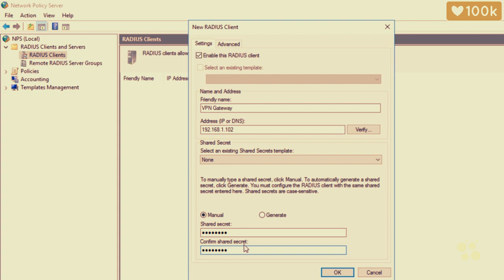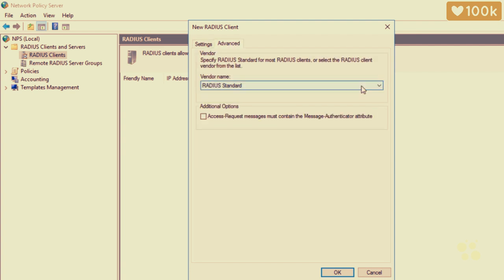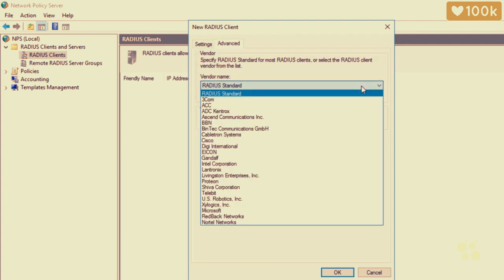And if we were connecting to another vendor who had specific attributes for Radius, if we go to the Advanced tab, from the drop-down, we have a nice laundry list that could be helpful in making sure that the attributes match up with the vendor's implementation of Radius that we're connecting to.